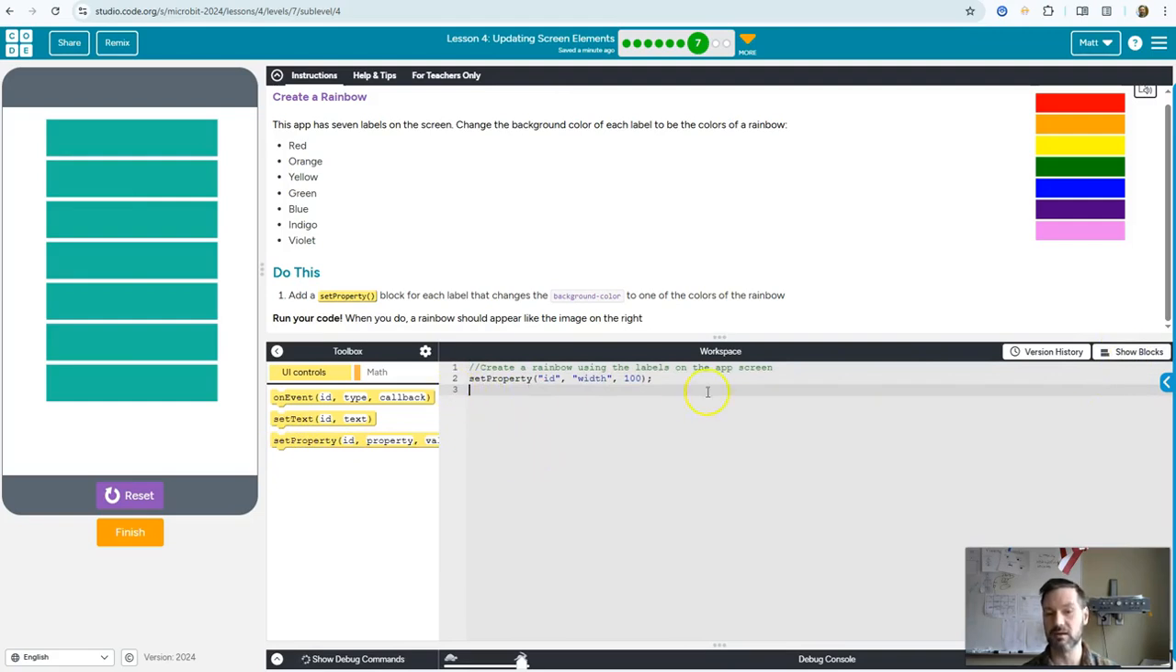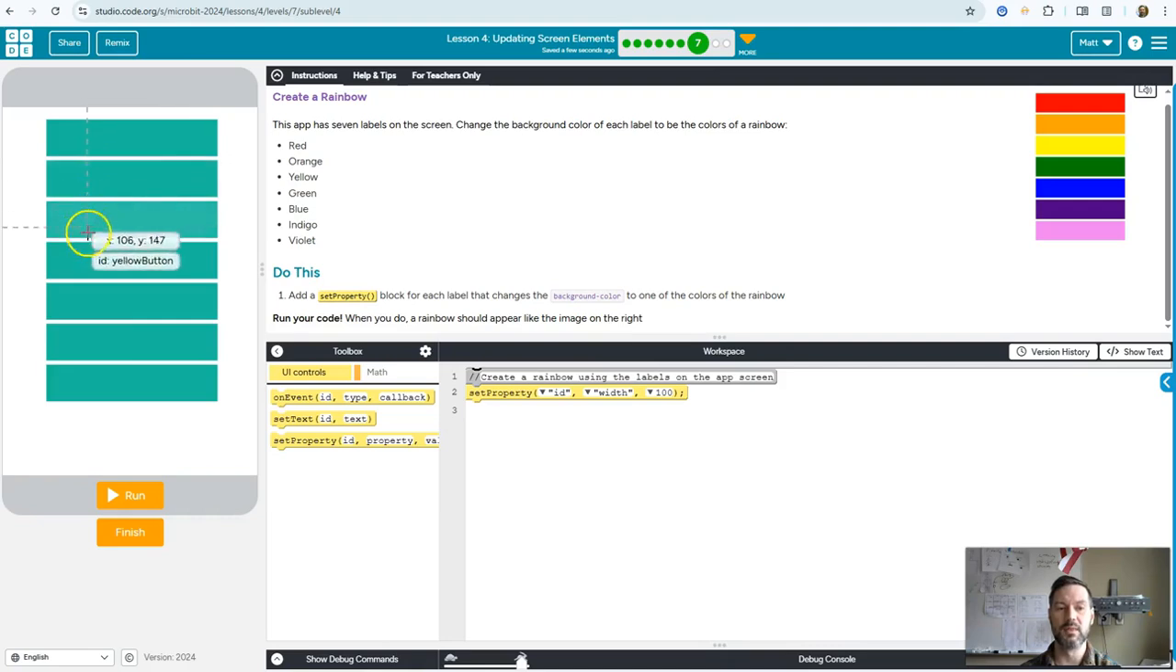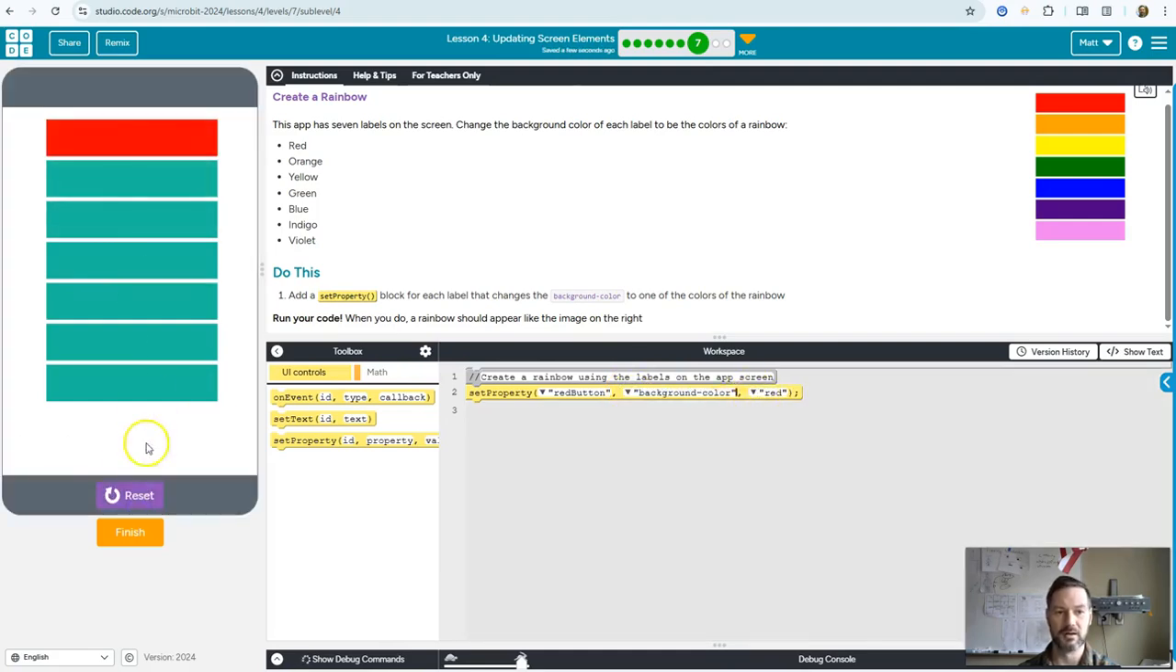Now we can do this in code, or we could do it in text, or we could do the blocks. I'm going to change it to blocks. And let's see, we want to know which one though. So looking at this, oh, they already labeled them. So the ID of that one is red button. So I select red button, and we want to change the background color to red. All right, we got red.